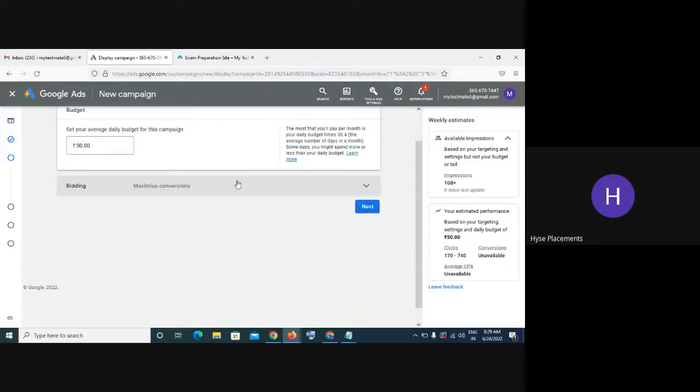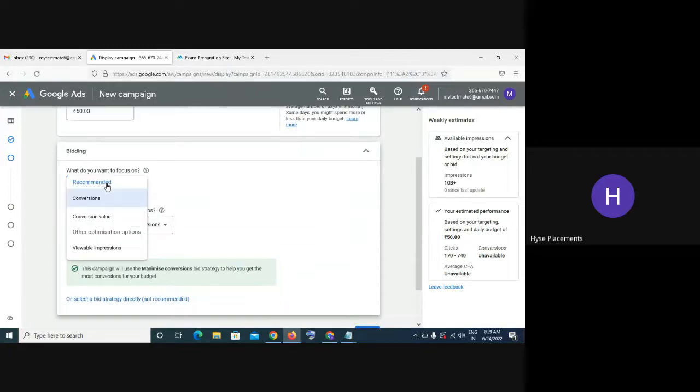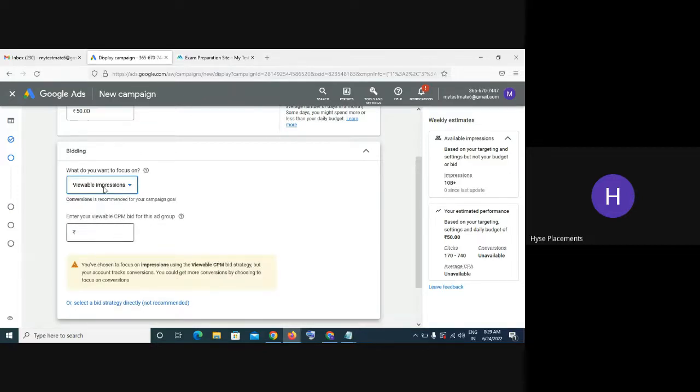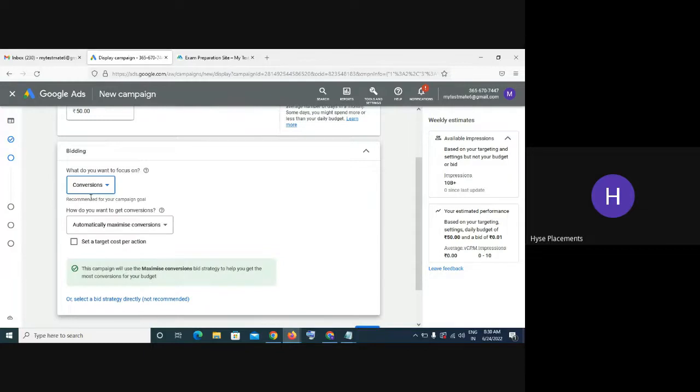And coming to bidding, this is the most important thing, as I said previously. Now, my main focus is to have conversions or viewable impressions. For viewable impressions, the cost will be low, but for conversions, the cost will be high. So I just want to target only conversions. Even if it is high, I don't want 100 clicks. I just want only one conversion. If my goal is to have more conversions, I can go for conversions.